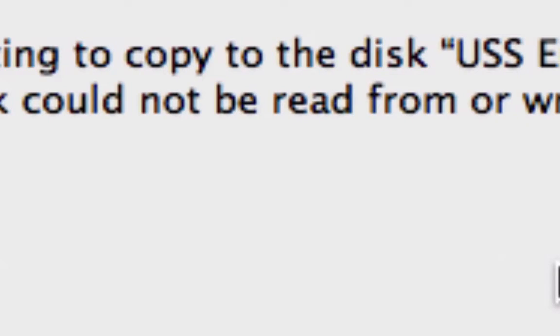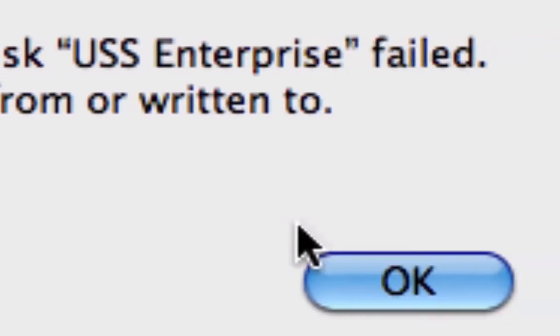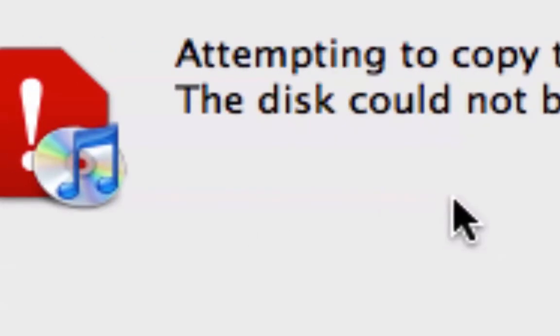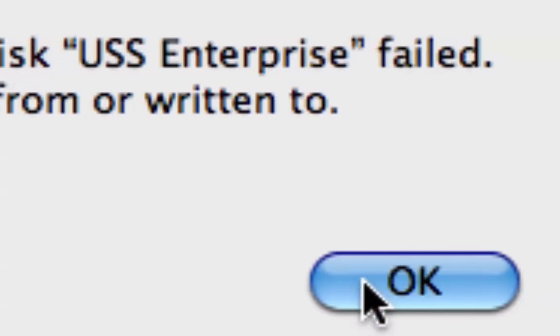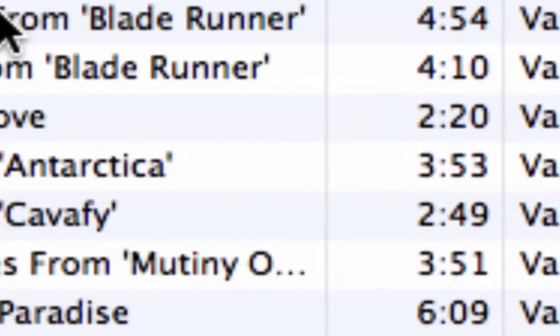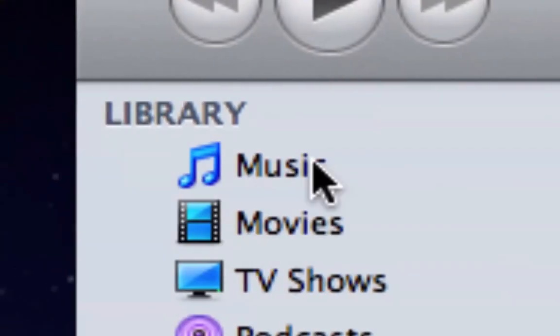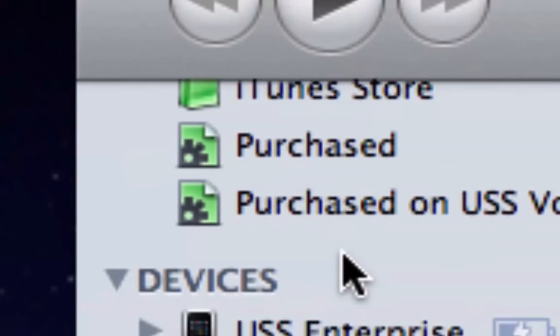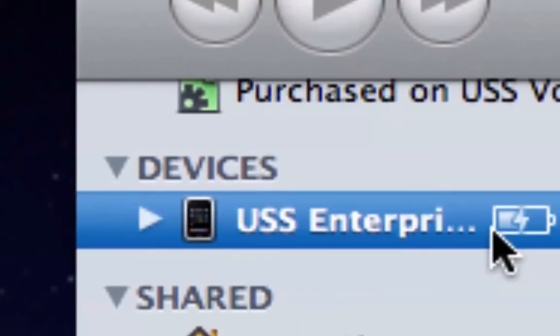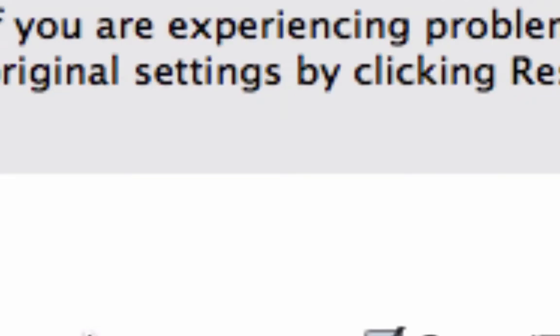Attempting to copy to the disk USS Enterprise failed. Screen locked. The disk could not be read from or written to. Now, the funny thing is, I'm going to hit OK on this. The funny thing is, if we go to my iPod, we'll take a look here.